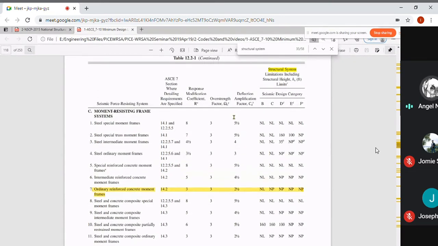Ano pang dapat na i-explain dito? Dito, sa deflection amplification factor, these values here, we're going to use later on when we want to convert the elastic deflection to inelastic deflection. Okay? But for now, huwag kalimutan nyo muna yan. So, ang kailangan lang natin is itong response modification coefficient, or the 3.